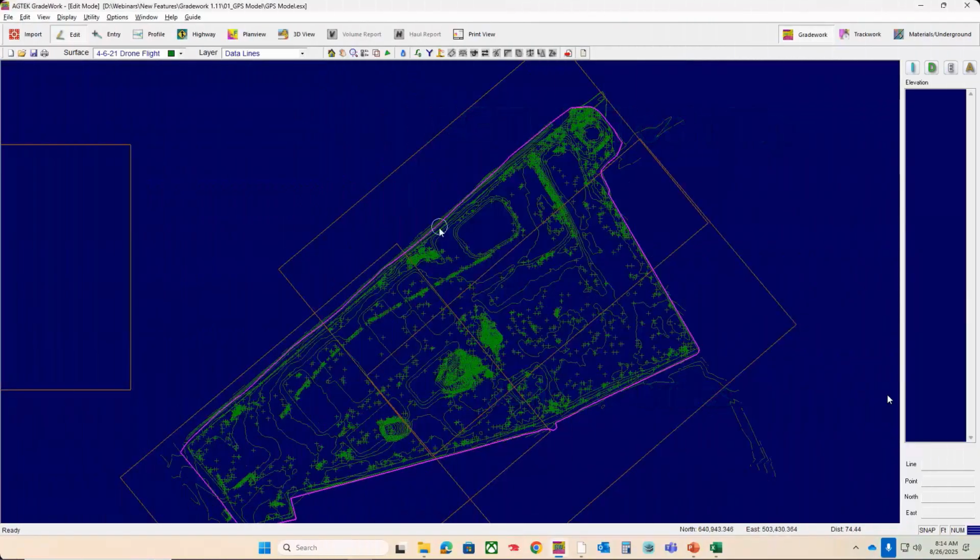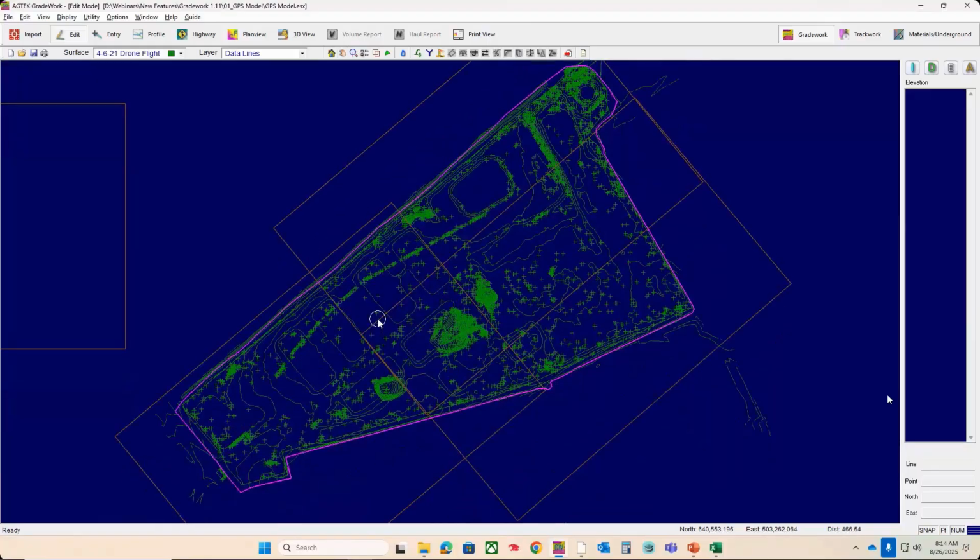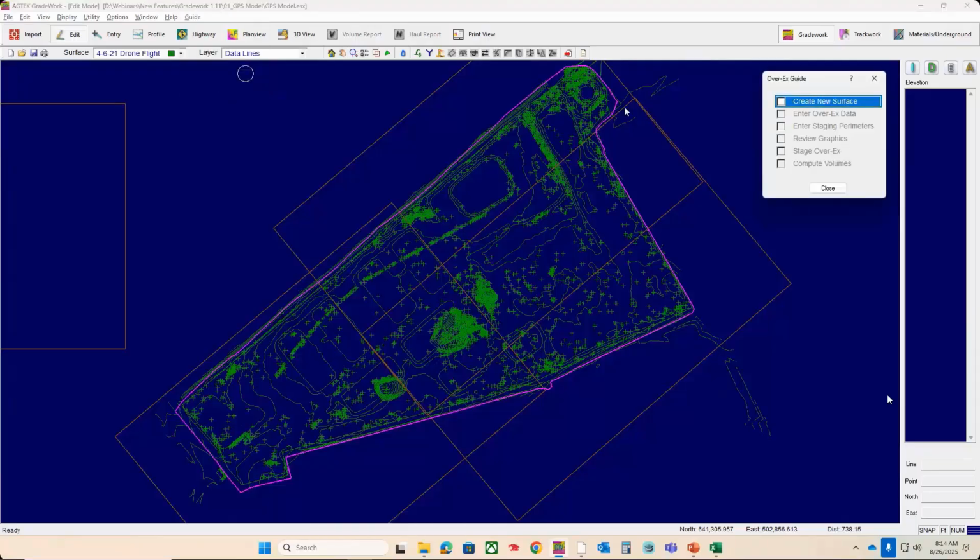And so next I'll be talking about some improvements we have with the guide. If I go to the guide, and if you're newer or even if you've been using the program for a few years like me, I still like to use the guide, especially the drone topo guide. We've got some new guides, overX and stockpile. They've got their place when you're doing over excavations for buildings and things like that.